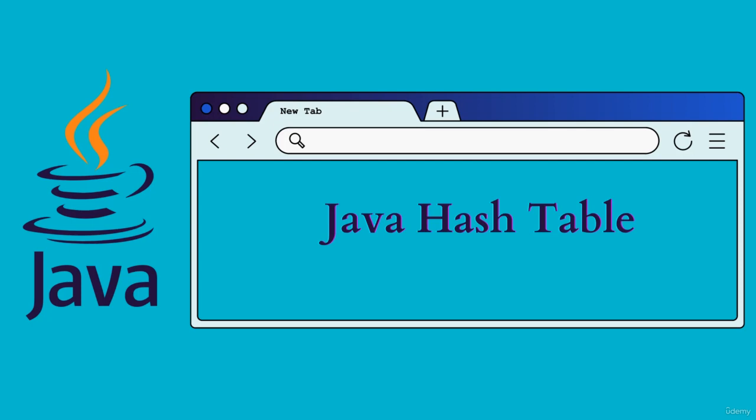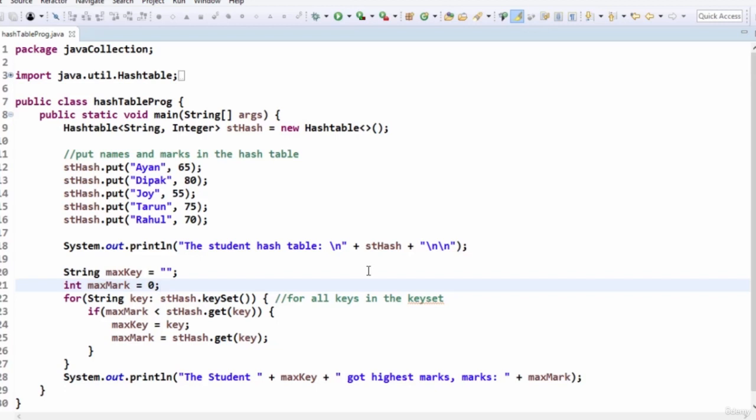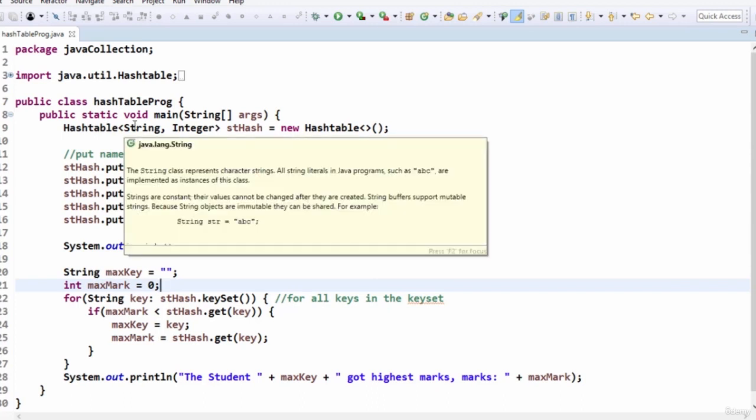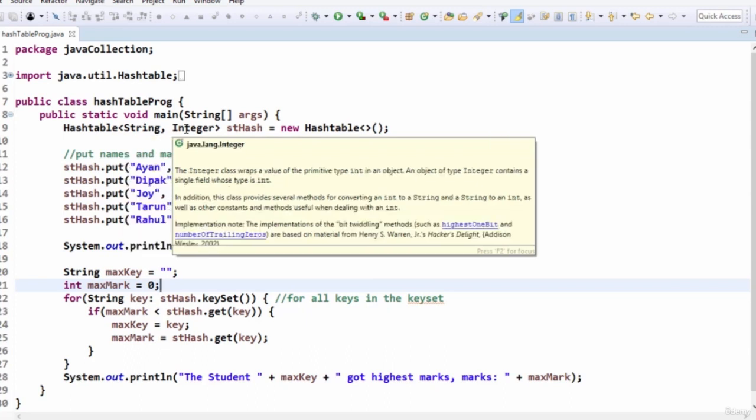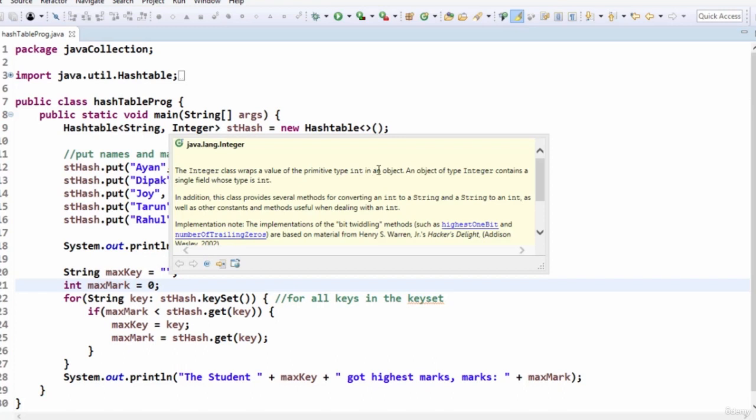Hash table in Java. Let us discuss some examples on this hash table and hash table objects. Here we have defined one hash table which will hold the string object as the key and integer object as the value. So we know that a hash table contains key value pairs.